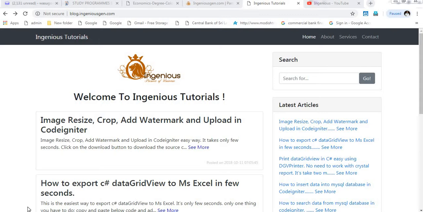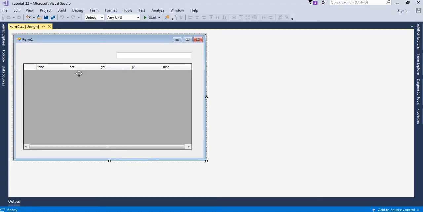Okay, today I'm going to show you how to create a data table in C#. Data table means you can search some value in a data grid view in C#. Okay, first you have to create a form application, a C# form application with one data grid view and a text field.